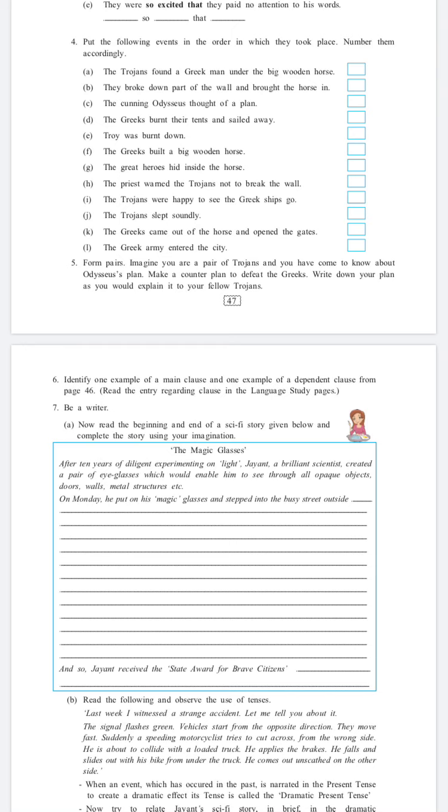The story ends this way. And so Jayant received the state award for brave citizen. And you have to create an ending for the scene.